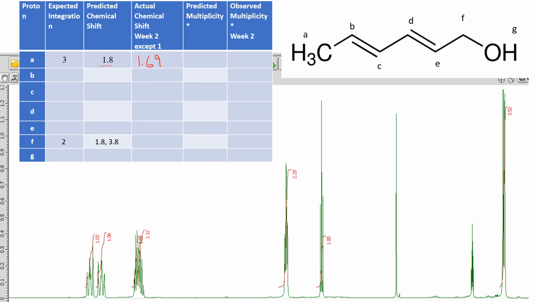So when it says actual chemical shift, we're going to do that week 2, except for 1 peak. That's what I want you to do. I want you to look at the NMR and see that there is 1 peak that you can definitely assign from your predictions, and it would probably be due to the integration. Hint, hint, hint.